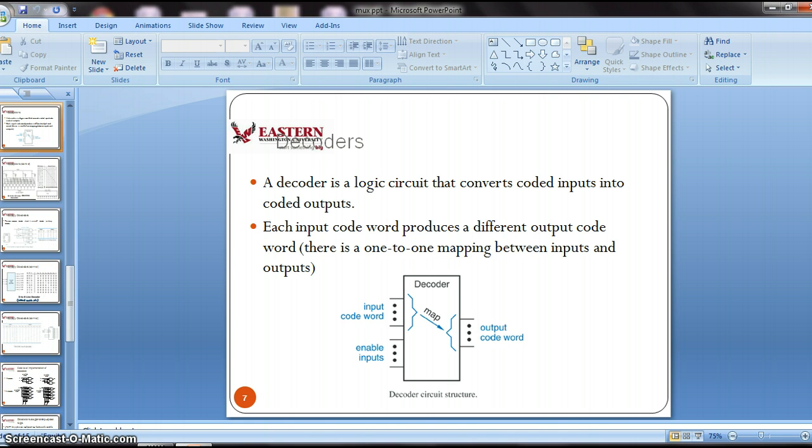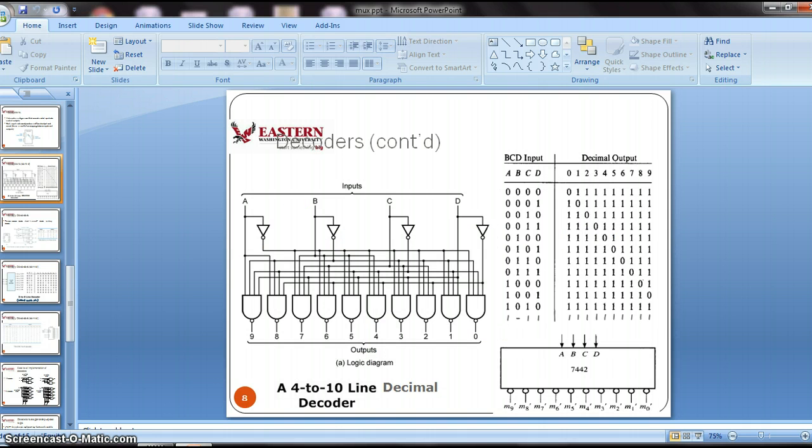There is another combinational logic block called a decoder. A decoder is a logic circuit that converts coded input into coded output. Each input code produces a different output code word. There is a one-to-one mapping between the inputs and the outputs. In general we can call the size n to 2 power n. So n to 2 power n means there can be 2 to 4, 3 to 8, 4 to 16 decoders. A decoder is otherwise called a min-term generator.